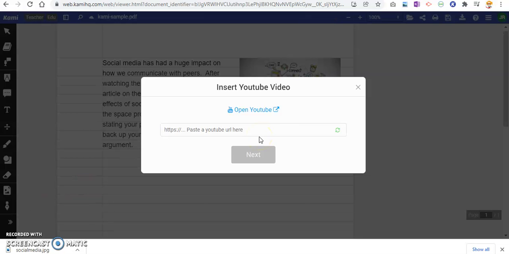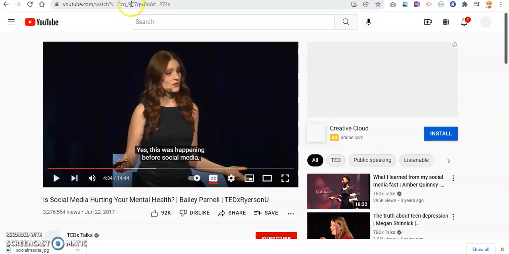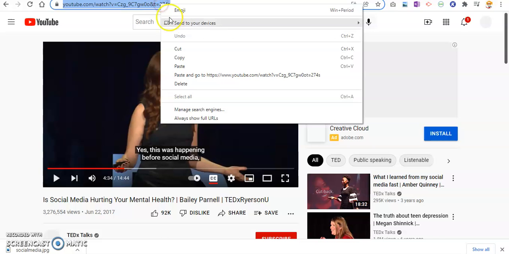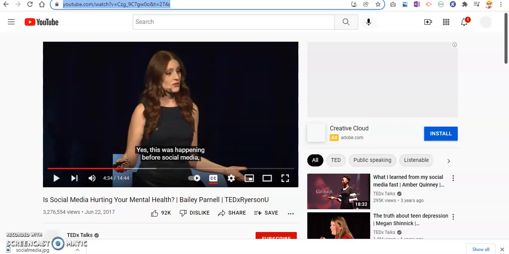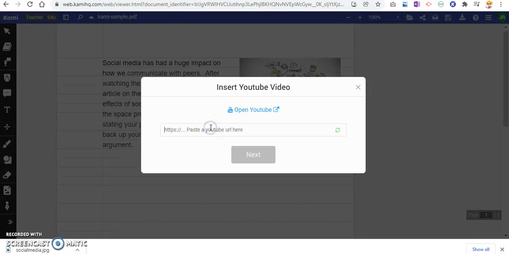So it's going to ask you to paste the URL already for your YouTube video. So I'm just going to click on over to YouTube where I found the video that I want to embed, and I'm going to highlight the website address, and I'm going to copy it. And then I'm going to come back over to my assignment and I'm going to paste it.